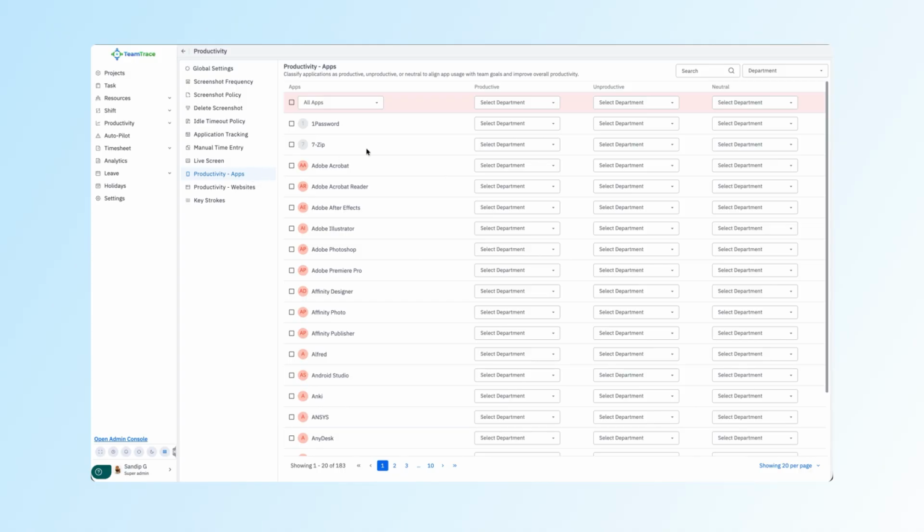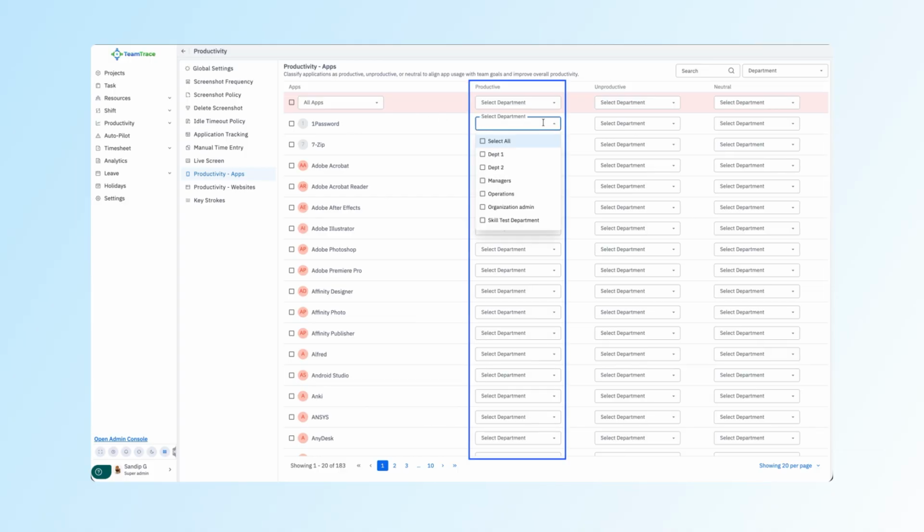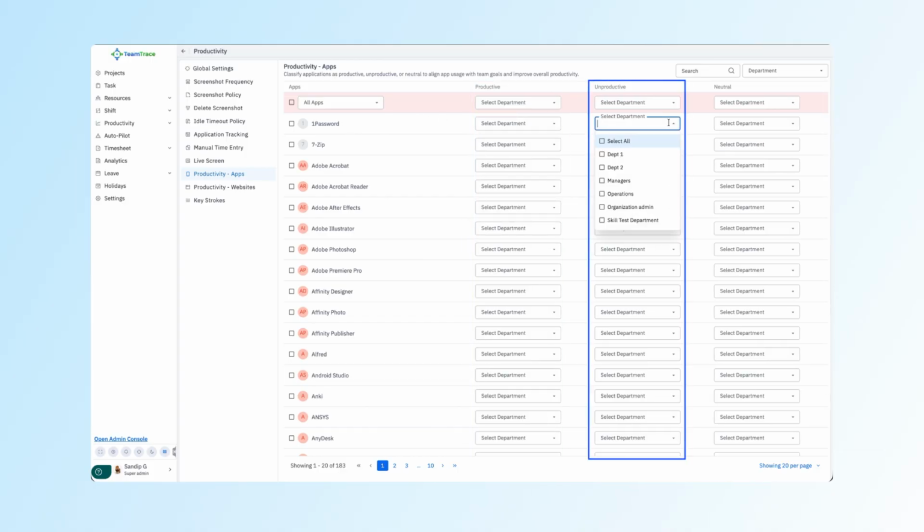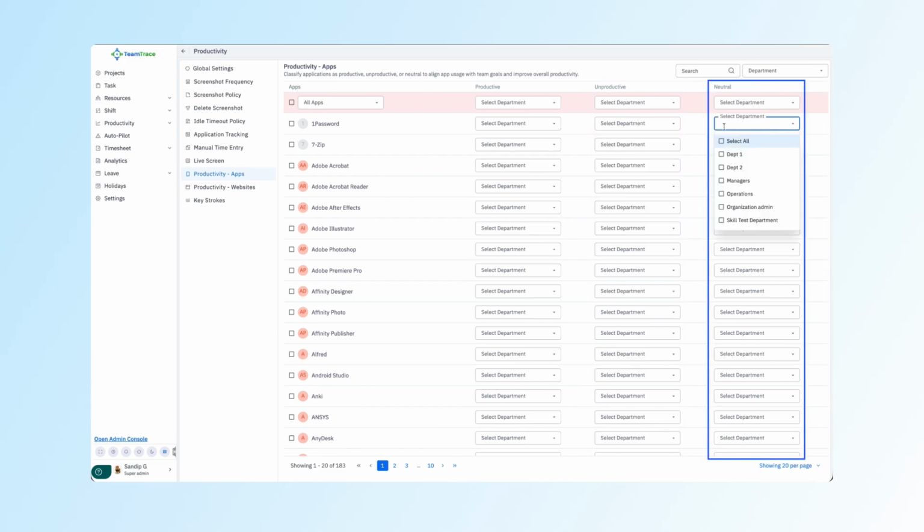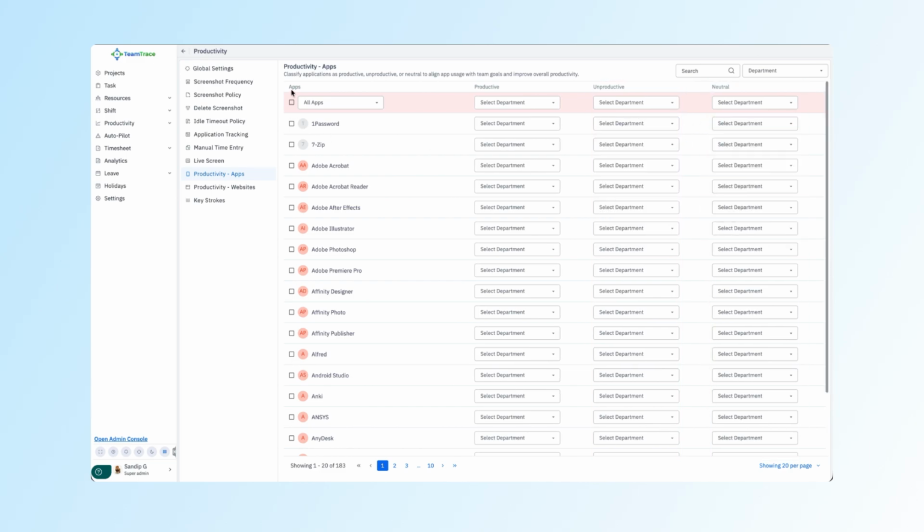You'll be presented with a list of applications that can be assigned a productivity status per department. From here, you can select individual apps and mark them as productive, non-productive, or neutral for whichever departments are applicable. You also have the option to select all apps at once.